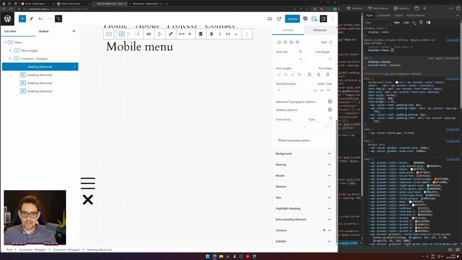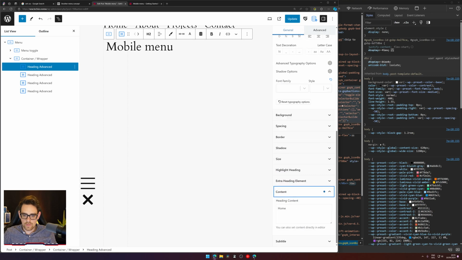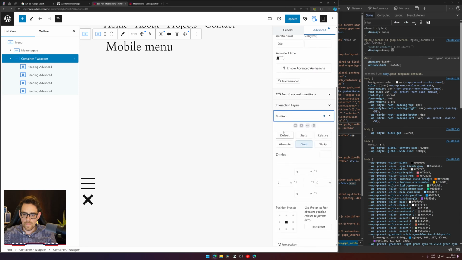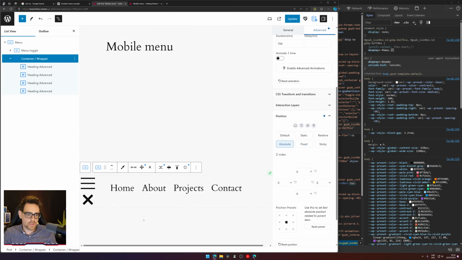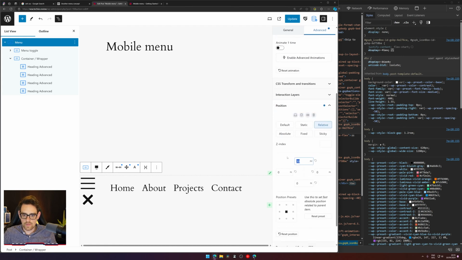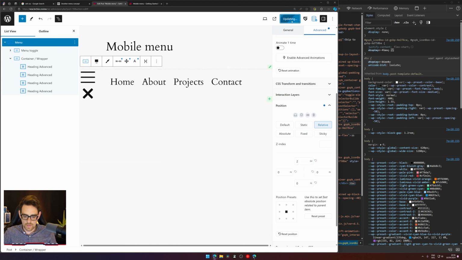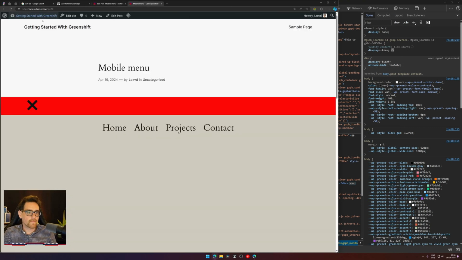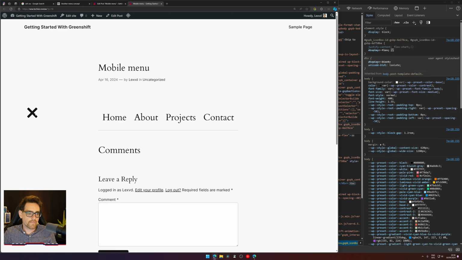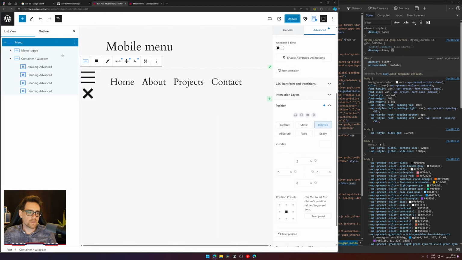Oh, this needs to be absolute. See. Set it to absolute. And now it's within the container, so this one is fixed. Position fixed. Like to update. At least that one changes.